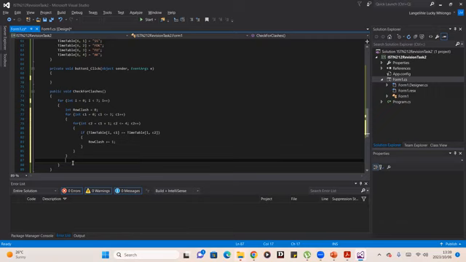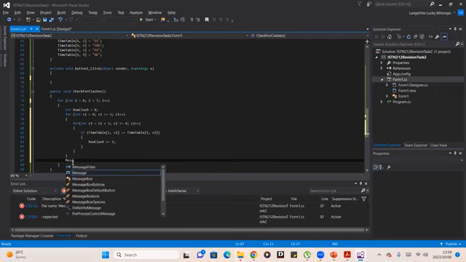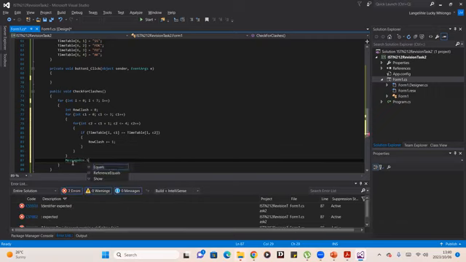Then we're going to show the message if there's an error. So I'm going to say MessageBox.Show and then a semicolon. What I want to output here is the row, and the clashes that we had for that row.